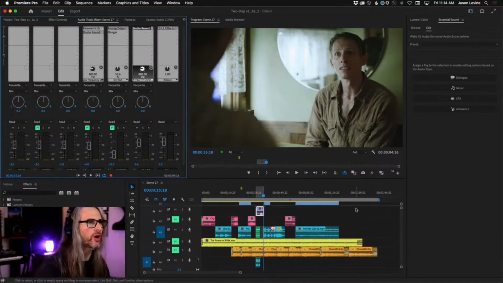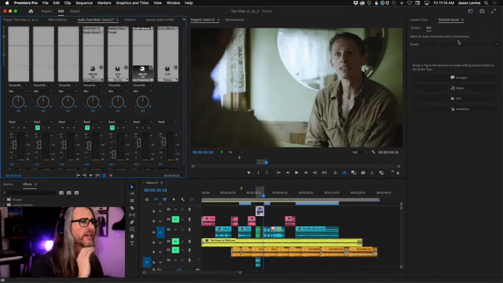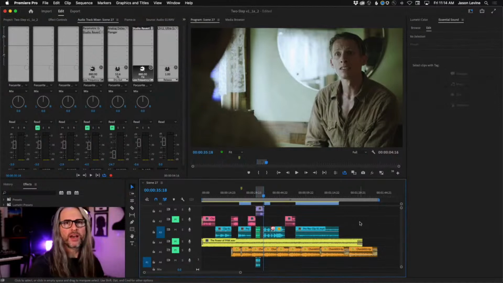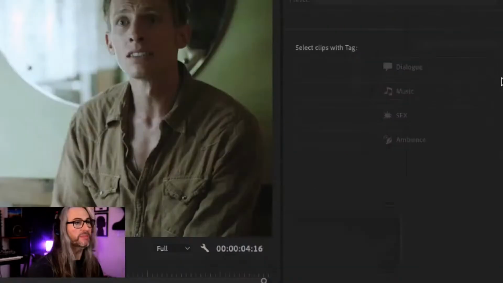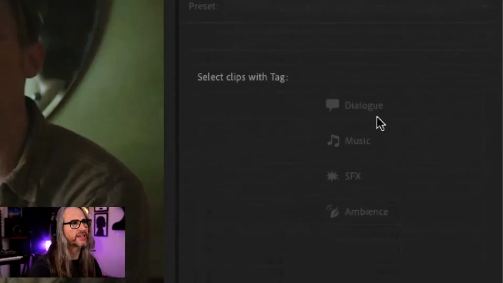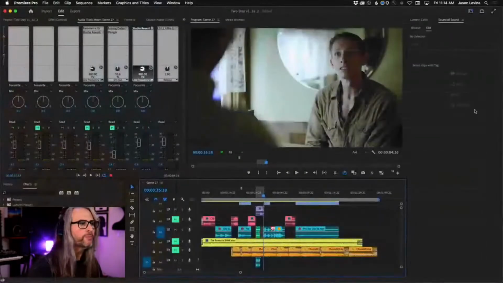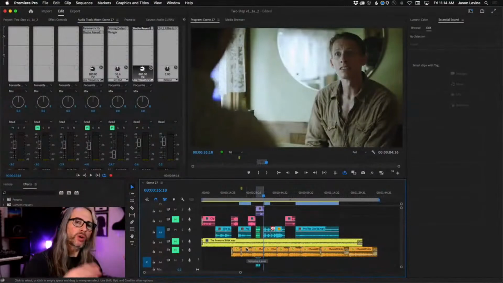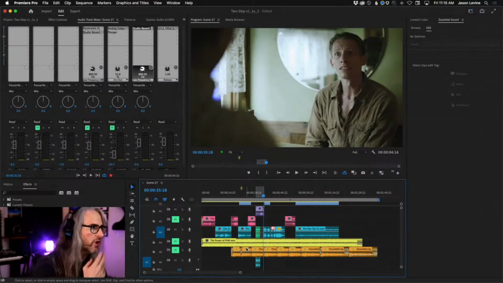using Essential Sound. Okay, so the Essential Sound panel is just that. It lets you perform kind of mixing essentials with a very low lift, and you don't need a lot of audio knowledge to be able to do this. Essentially, the way that it works is that you tag the various types of media that you have, all right? In this case, dialogue, music, sound effects, ambience. You tag those clips, and then once you do that, it's going to reveal to you all of the common things that you would often use to process that audio, all right?